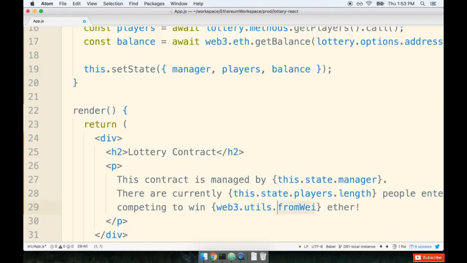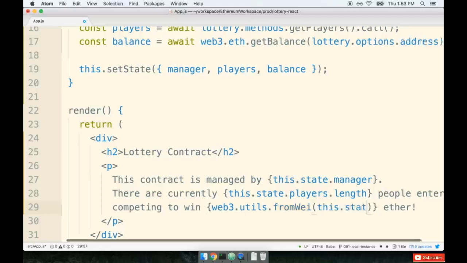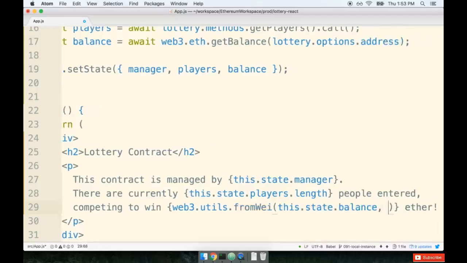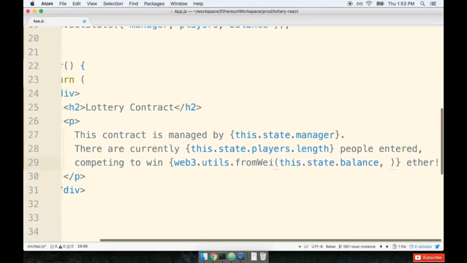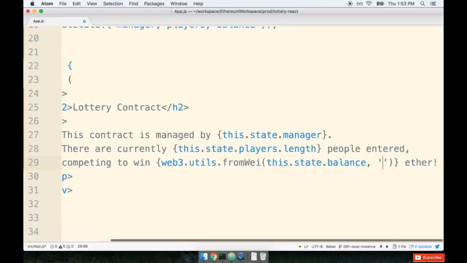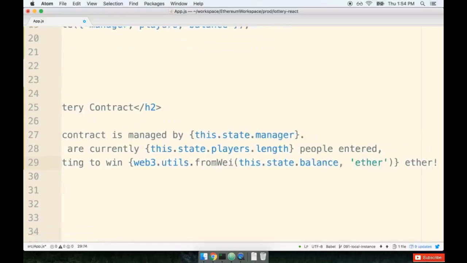web3.utils.fromWei. Notice that this method name is different than what we were using before. In the past, we were using toWei for whenever we wanted to convert from some units over to Wei. In this case, we're going from units of Wei over to some other type of unit. So that's why we're using this slightly different method here. So now we can do this.state.balance. And then as a second argument, we need to specify the units that we want to see. So we want units of Ether, like so.